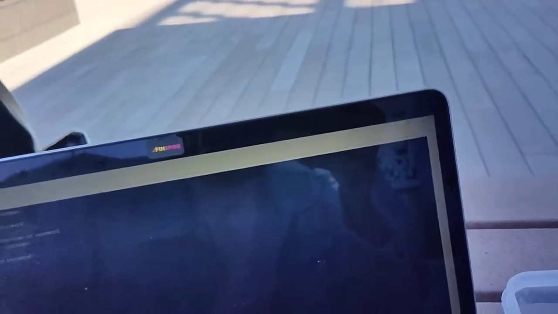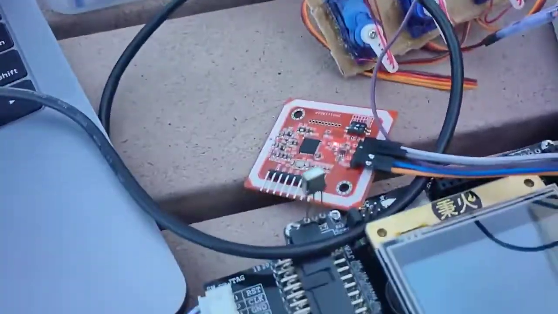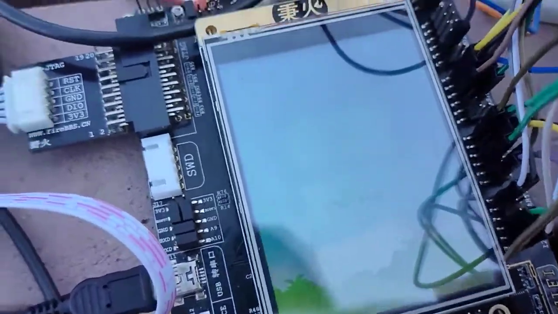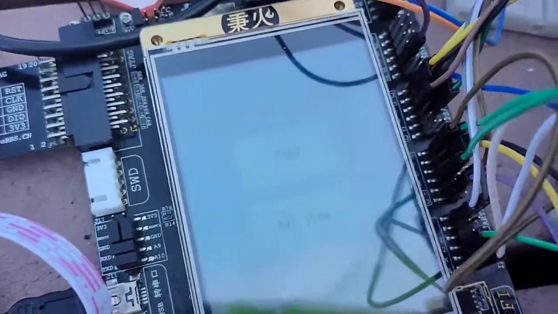So here you can try to input your username again, and now we can try to enter a correct username and password. After you input a correct username and password, it will show that the login is successful, and you can see on the STM32 it will go to the main screen of the game.